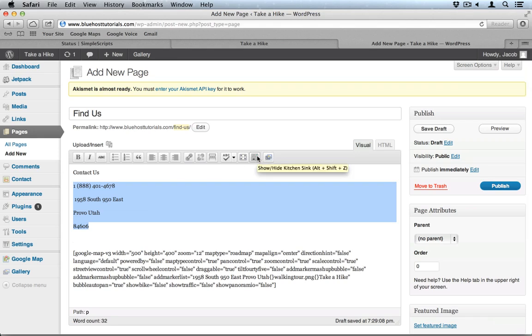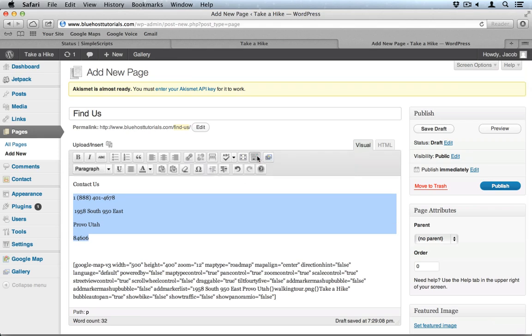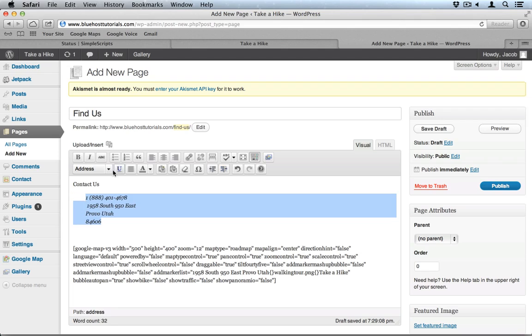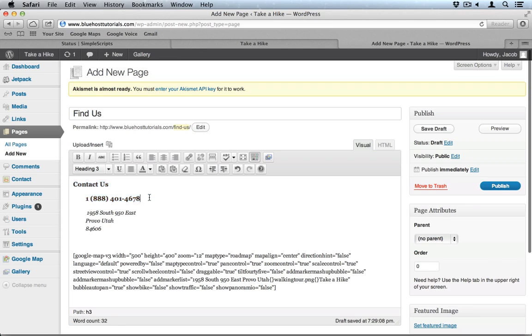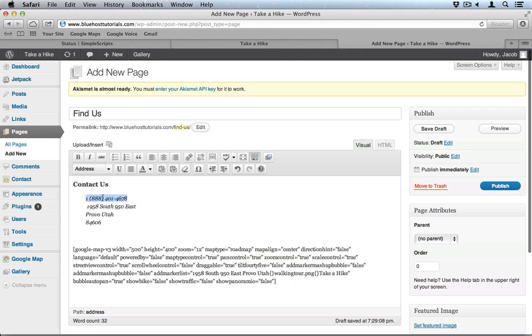I'm going to expose what's called the kitchen sink. So this information down here, change this to an address. We'll add some indentation. Change this to a heading 3, I think will be good. So let's change that back into an address. There we go. And that's all we need to do. Let's click Publish.